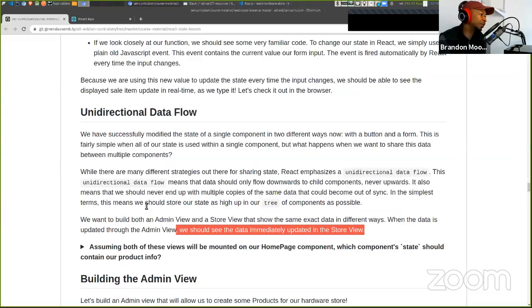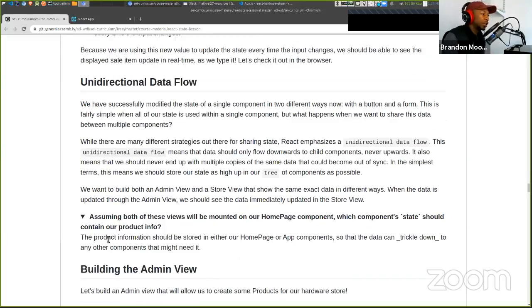So we want to build two views, admin and store, and they both should share the data. I'll put it on the home. Yep, we're going to put it on the homepage view. That's the highest up for us. Like I said, if all else fails, you can put it in app, but in this situation, it's pretty simple. There's two things that need the data. Homepage view would be the best place to place that. So again, here, should you store it on a homepage view? Like I said, if all else fails, put it in app, right? And this is so that the data can trickle down to any components that might need it.